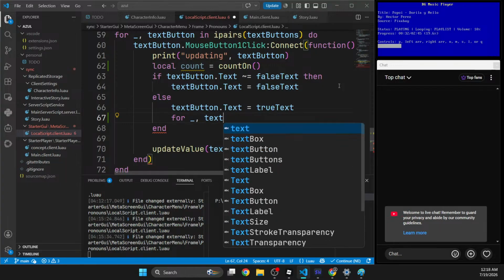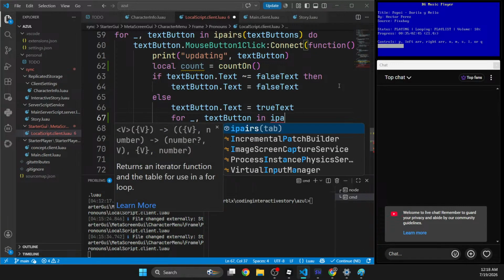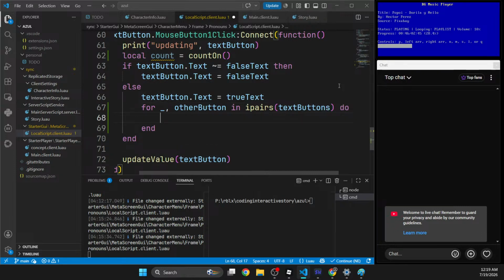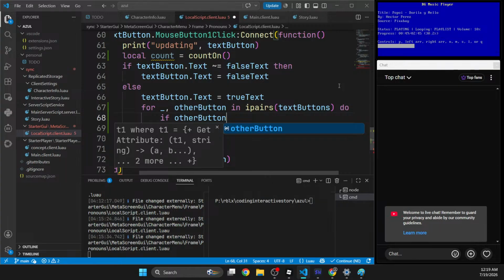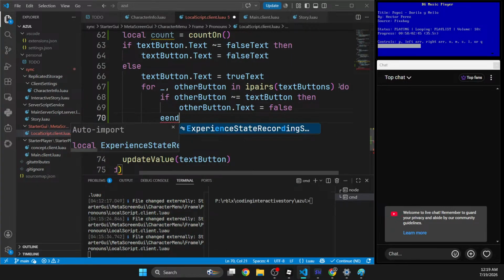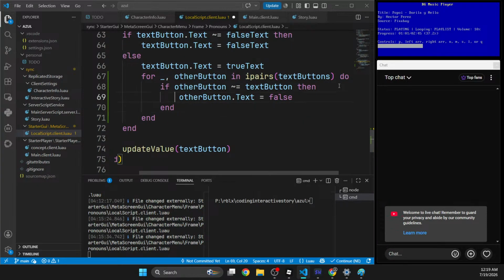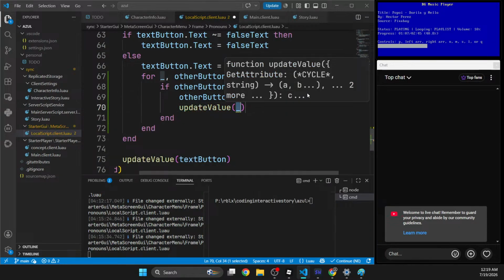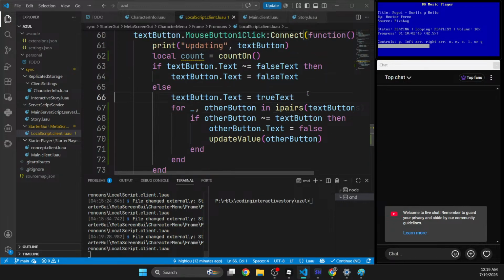So for underscore text button in ipairs text buttons. I guess I'll say not then. There should be a do, and I'll say this is gonna be other button. Should be other button in ipairs text buttons. Okay, if other button is not equal to text button, then I'm gonna set other button dot text to false. I'm gonna basically just say update value other button.